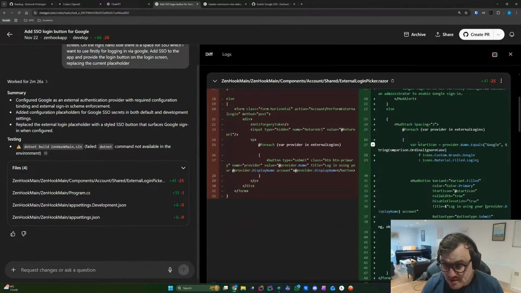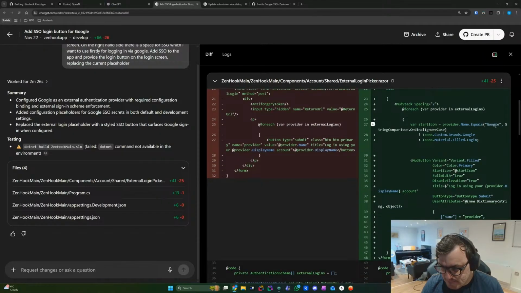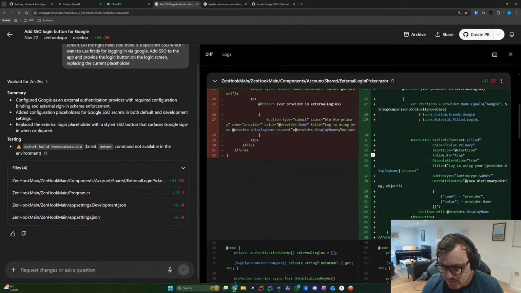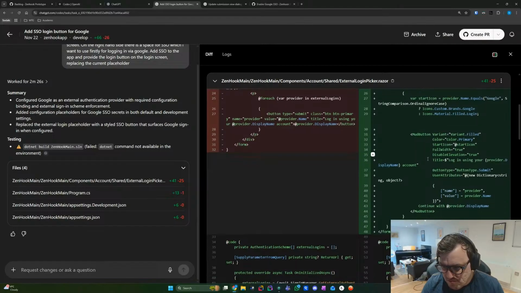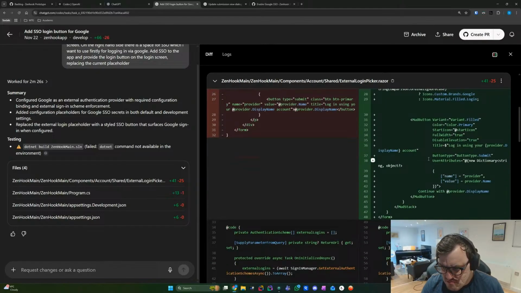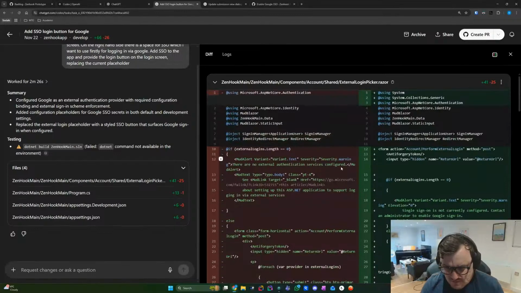But if we do have external SSO providers, then we do MudStack. And for each provider, we say if it's Google, we give it this icon and we do the Material Filled Login. Okay. I think that's okay. Yeah, that looks fine. Okay.